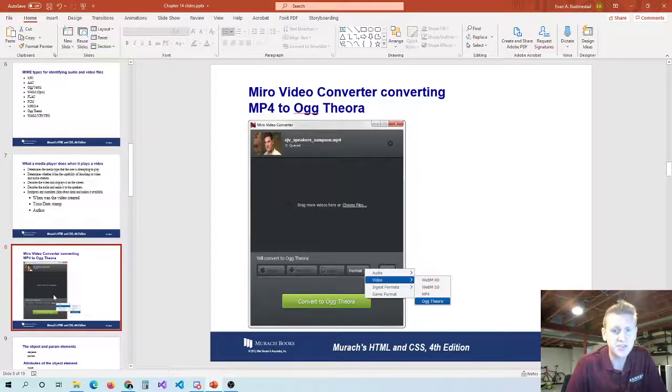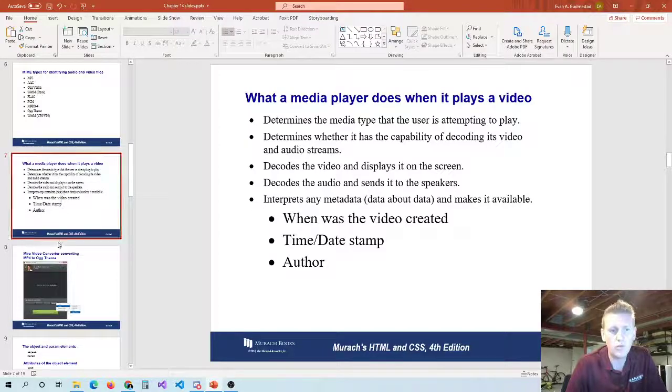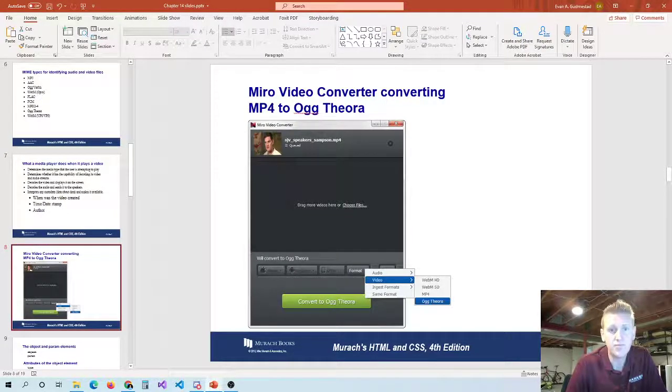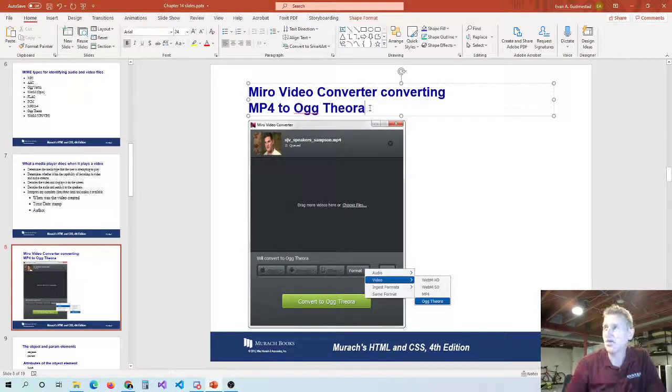Now, when it comes to working with videos and audio, right? We already worked with photos, and when you work with photos, you work with Photoshop, or GIMP, right? GIMP was a free software out there that could work with photos.